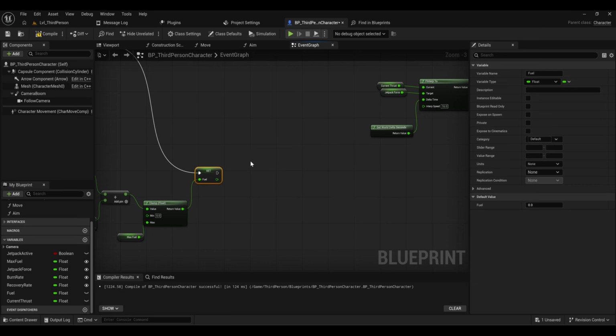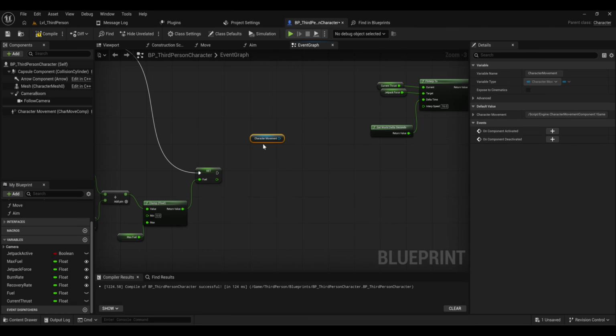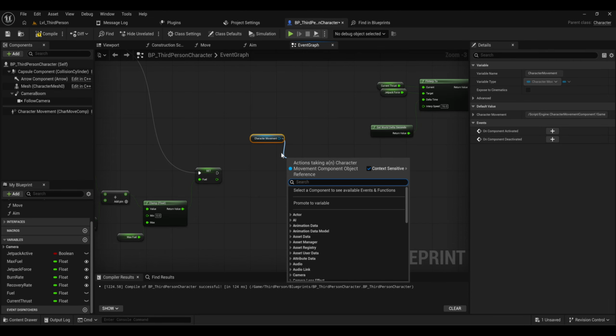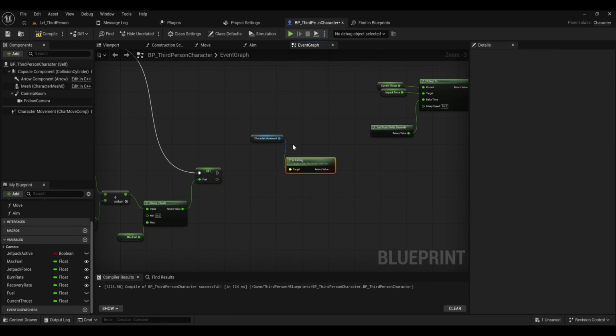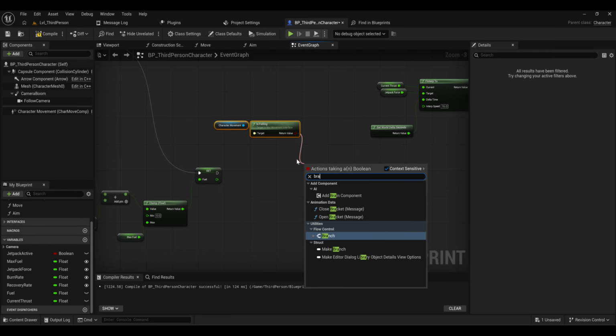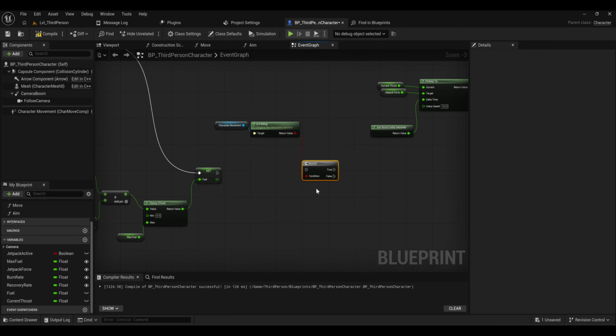So what I'm going to look for is the character movement, just drag that out. If I drag out from that and search is falling, don't choose the nav movement one, choose the movement one from the bottom. Then we're going to know when this is falling. So if I go from the return value and type branch and make a branch and connect this up.